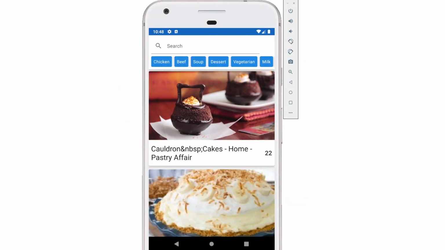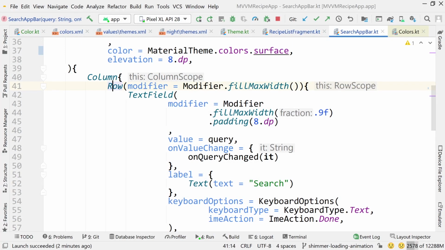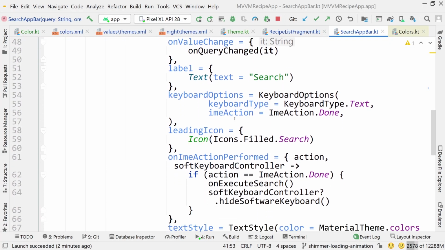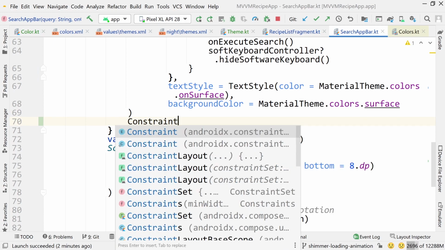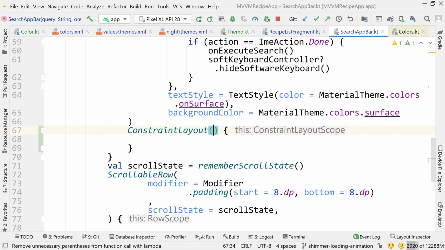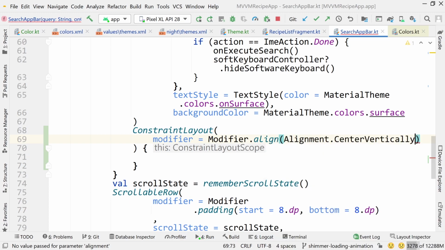So also while we're in the search app bar, I want to add a little button up here so that we can toggle between light and dark theme. So scroll down below, it'll be a child inside of this row. So let's go into this row scope and go down towards the second one. I'm going to use constraint layout here. So constraint layout and add a modifier, set that equal to modifier dot align and do alignment center vertically.